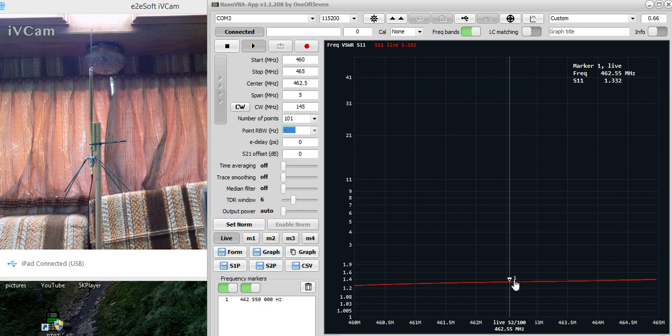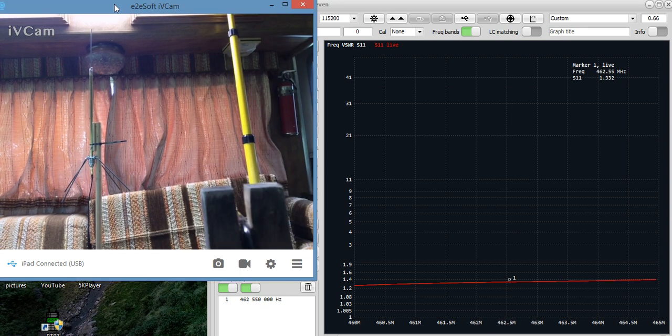So that is how I did this. I'm going to give you a close-up of this antenna. So let's go ahead and make this be on top here so that you can see it better. Now, like I said, I use brass tubing.